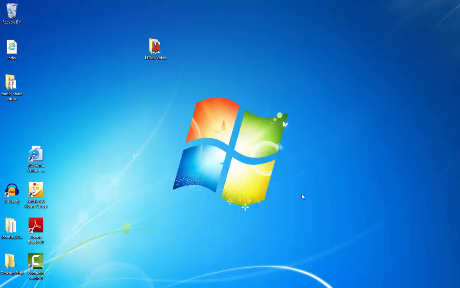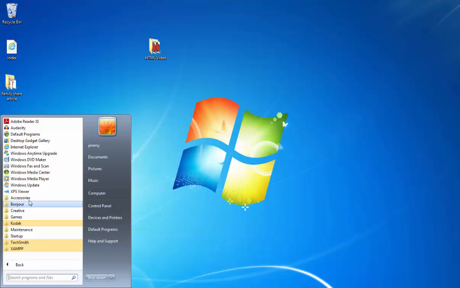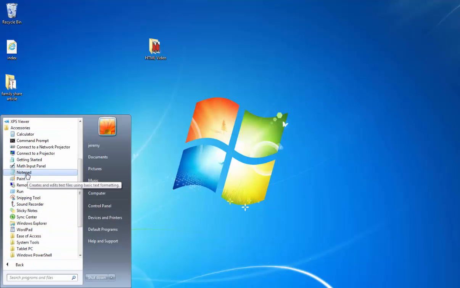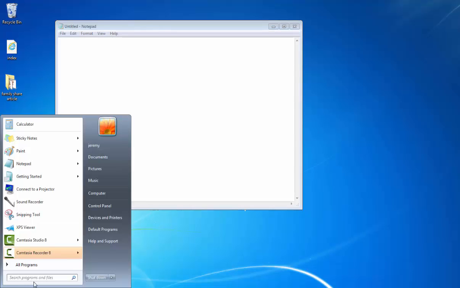Right now I'd like to show you how you could find Notepad on Windows 7. You can go to Start, All Programs, Accessories, and find Notepad right here. You can also type it in this search box on Windows 7 platforms.